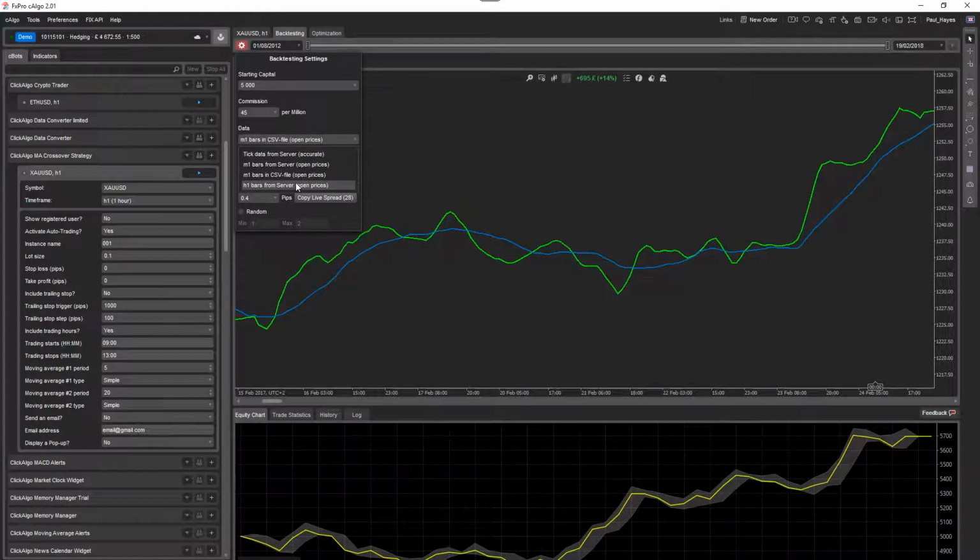So I'll put a link at the end of the video to help you there. Then you've got 1 hour bar. Again, it's just going to be the tick value of the open price of that 1 hour bar. Or you can choose tick data server.